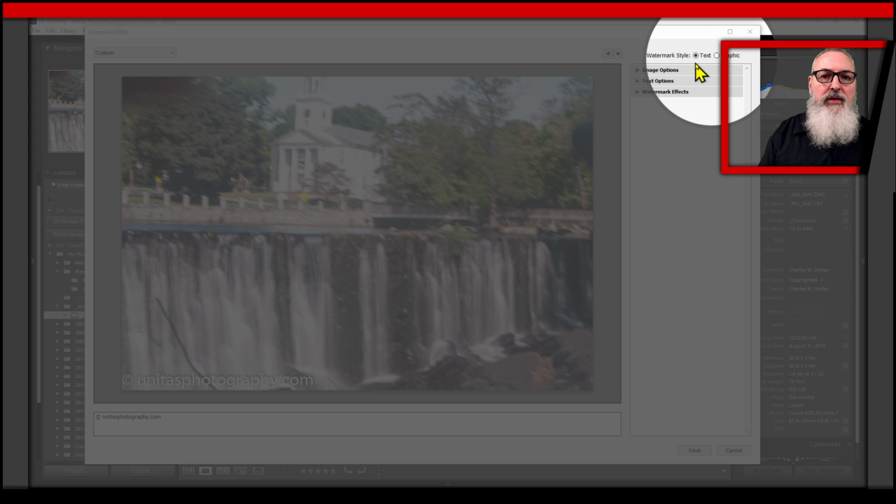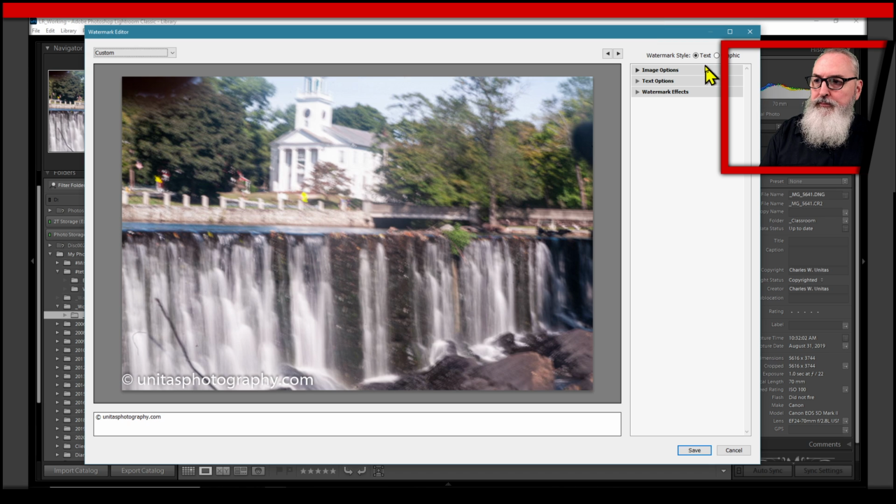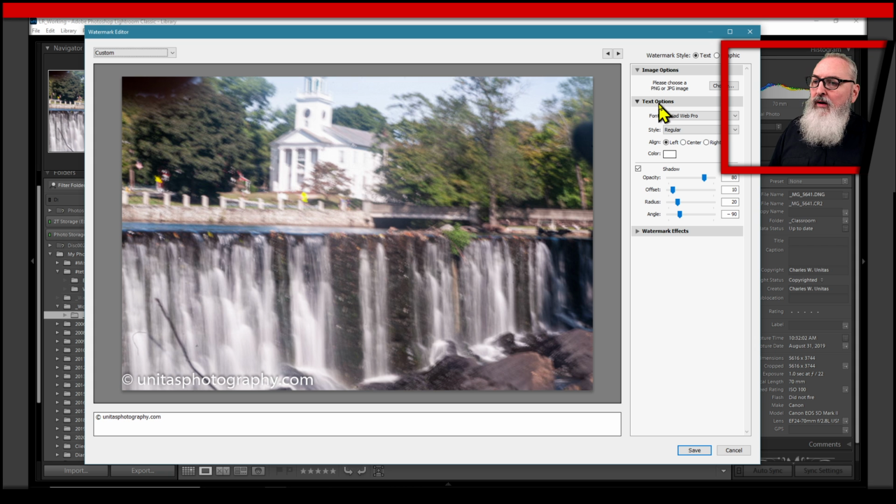And then after I walk you through, I'll show you how to do a graphic-based image. Below that is image options. This is only if you're doing a graphic-based image, so we're going to skip that. Next one down is your text options.